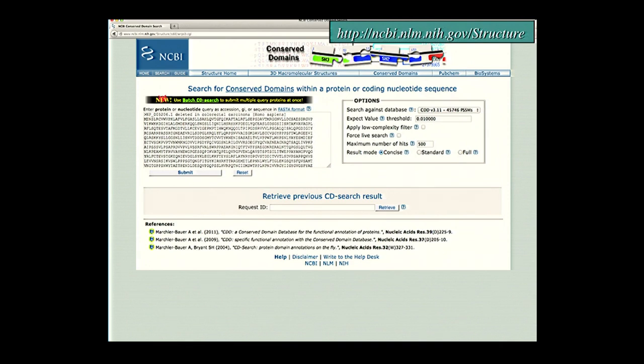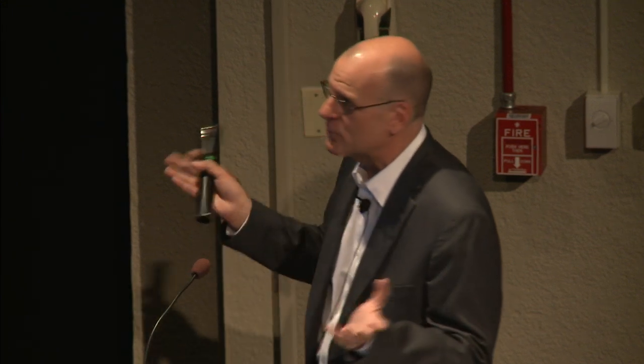So here we are at the CDD homepage, URL again up in the corner. We're going to take a sequence from our sequence webpage. In this case, this is the sequence of the deleted in colorectal carcinoma gene DCC, the protein that's encoded by that gene from human. We're going to leave all of the options exactly the way they are, but if you wanted to only search one of the databases from the list that I showed you earlier, you could select just a single one, but we're going to just throw everything at it. Go ahead and click on the submit button, and off we go.